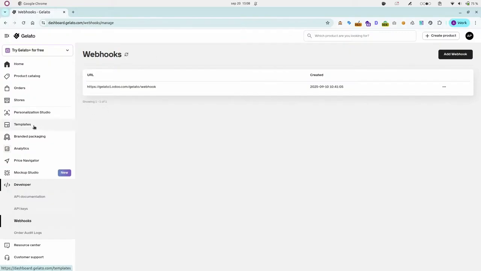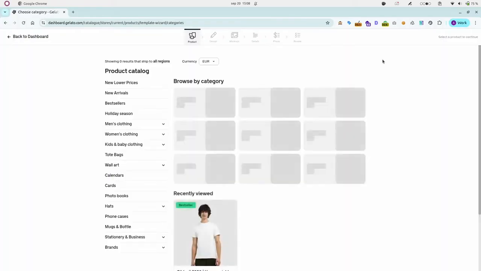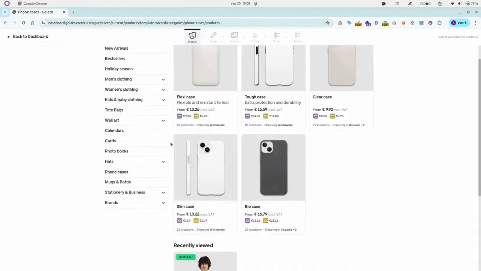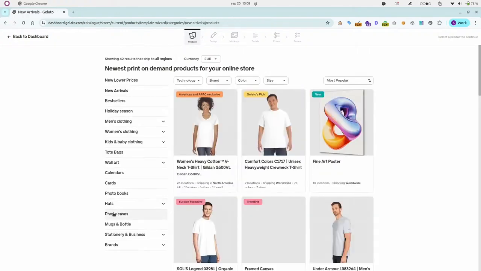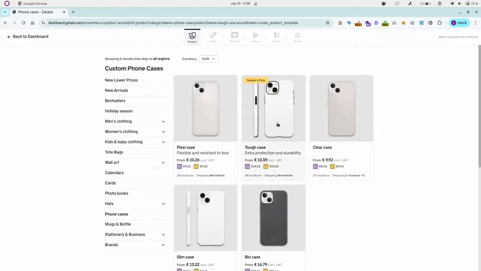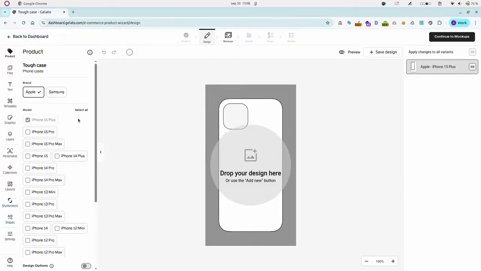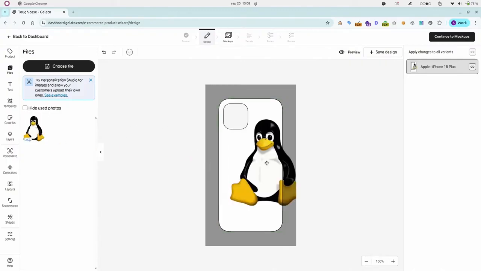And here together, we're going to create a new product, to show you the power of Gelato. You will see here I have my two products that I created, but I will create a new template, which will be a phone case. As you can see, there are a lot of products that you can print on, but in this case we're going to do a phone case. I take the phone case, and then we enter into Gelato, and you can create your own design for Apple, whatever iPhone it is. And we're going to add our little penguin on here.